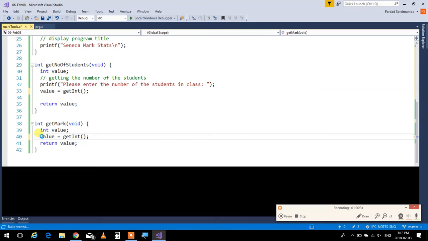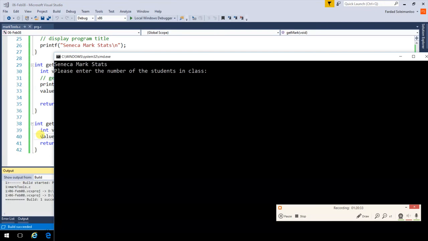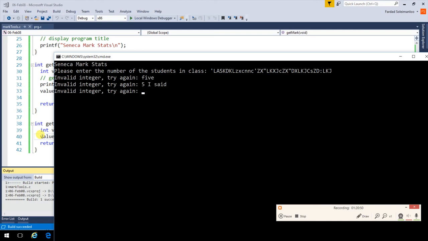When I run the program, I just made the core of my integer getting function foolproof. So user goes bananas, hits enter, invalid, try again. User says five, wrong. User says five, wrong. And then finally understands he has only entered five. Now we are good. That becomes a foolproof application that doesn't let the user go.